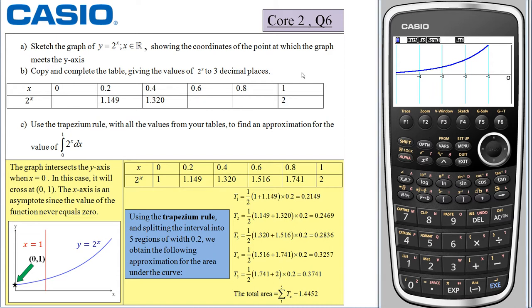Now in part B, to complete the table, I simply need to key in values. For example, when x is 0, 2 to the power 0 will be 1. When x is 0.6, 2 to the power 0.6 should give you this value to 3 decimal places. That's 1.516. And if you do the same for 2 to the power of 0.8, you will get 1.741 to 3 decimal places.